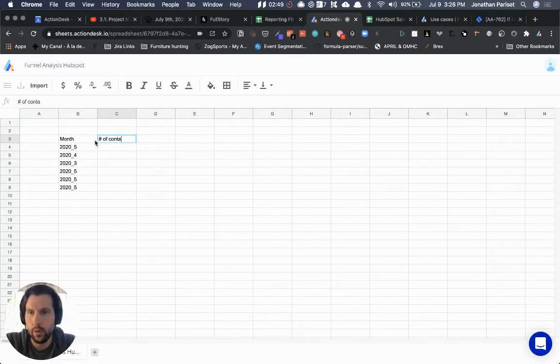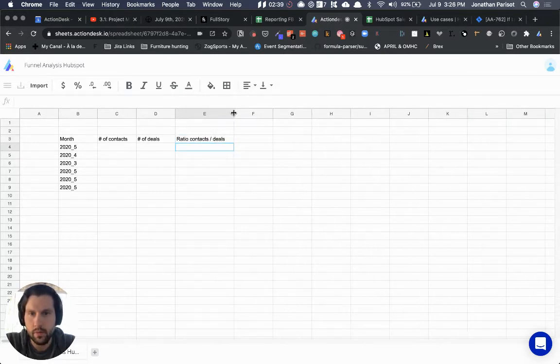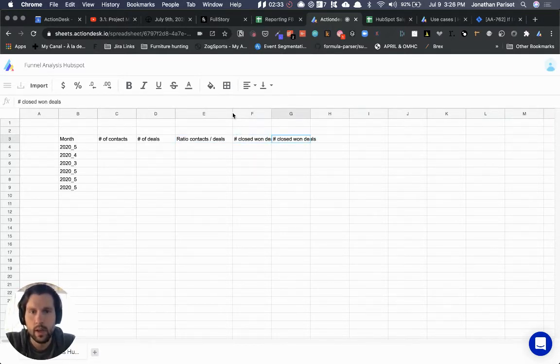Okay, so for each month, what I'll want is a certain number of metrics. So first, I want to know the number of contacts, second, the number of deals, then the ratio contacts to deals. Then I want the number of closed won deals and the number of closed lost deals. And finally, a few rates, so close rate, close win rate, and close loss rate.